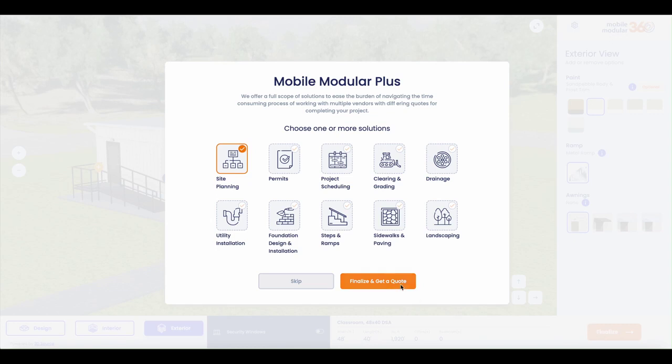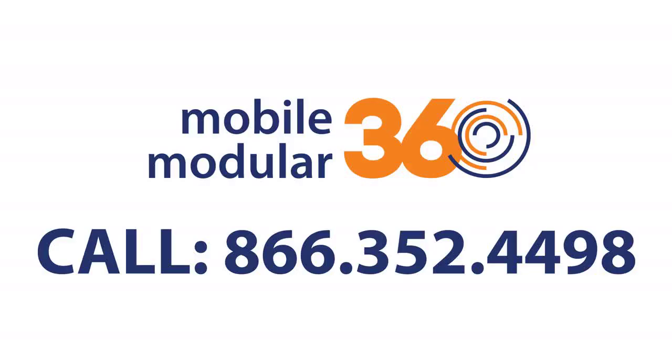With the Mobile Modular 3D Visualizer, designing your next classroom space is simple, engaging, and fun. Start building today.